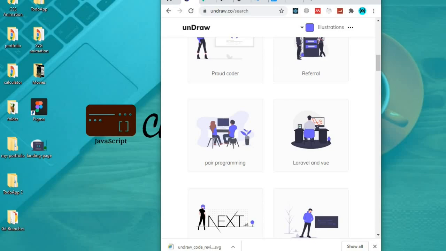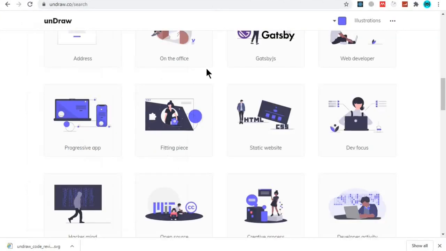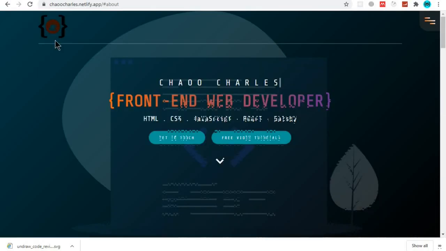Then I'll go back to the browser, and what I want to talk about is how I created my logo. How I created this logo was very quick, and the site that you can use is called logomaker.com without an E here.